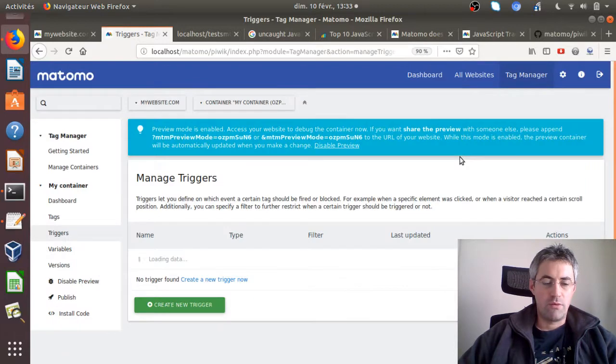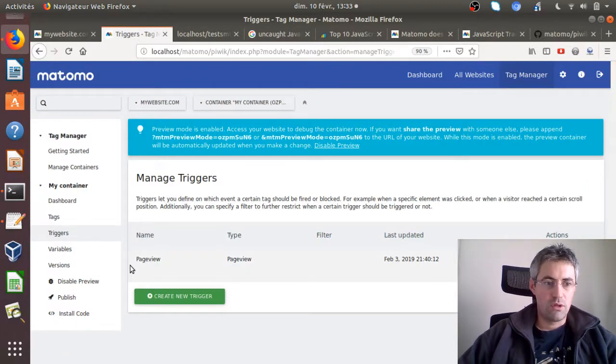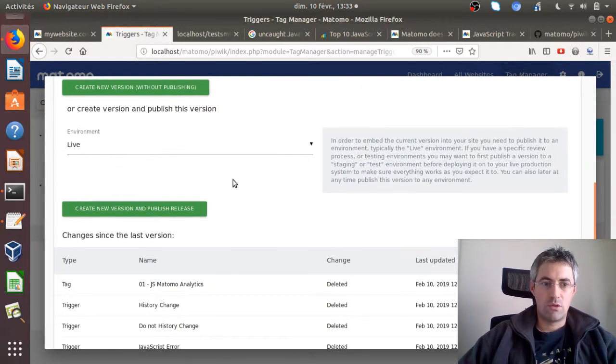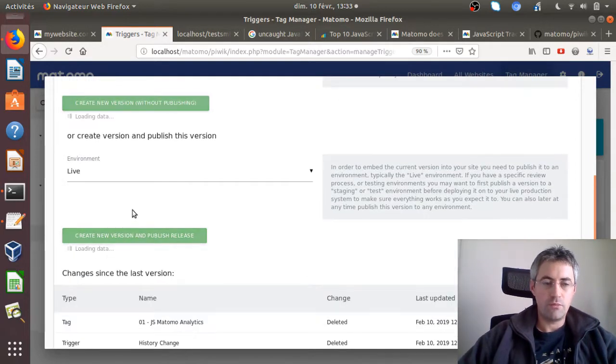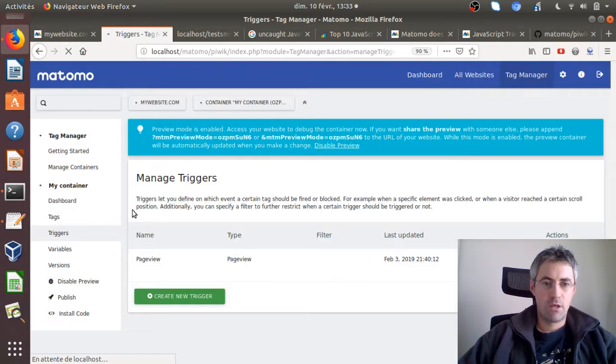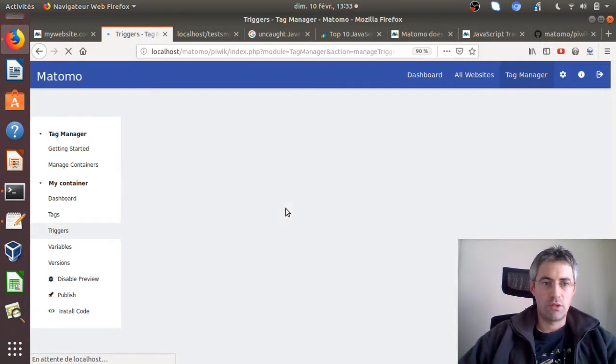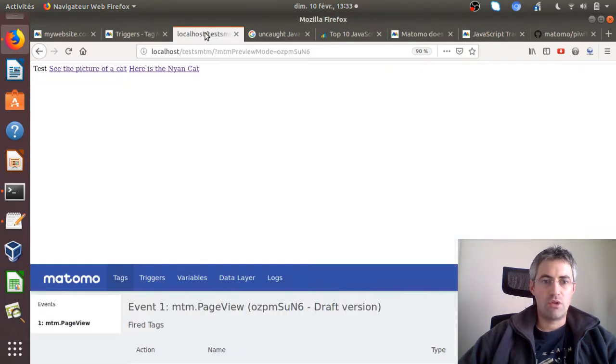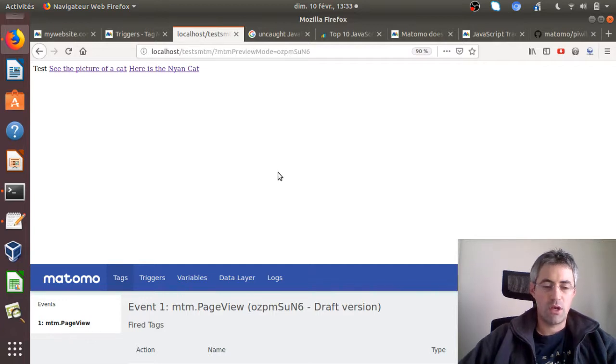Okay, perfect. I'm just going to publish my work back. I'm just going to say version 9, for example, and publish it, right? And use the preview mode just in order for you to see what's going on. So far, what do I have? I have a tag which is tracking JavaScript errors, and that's it.